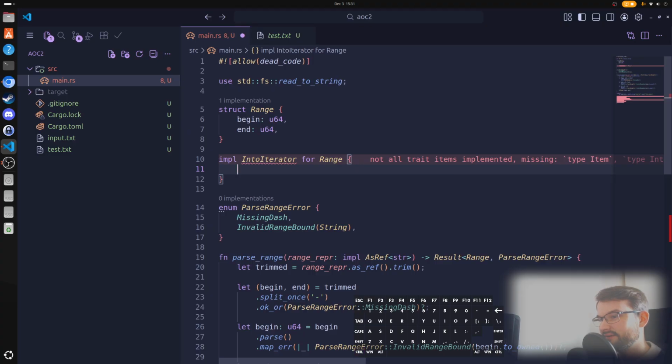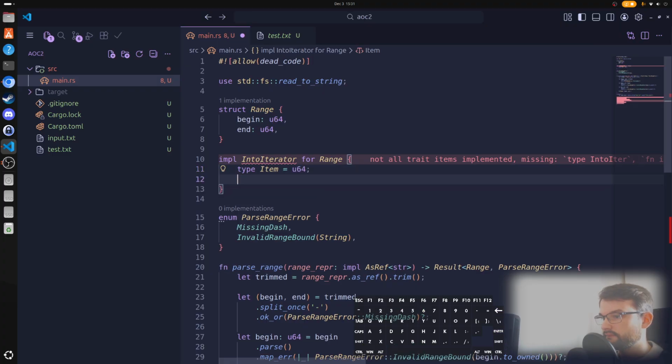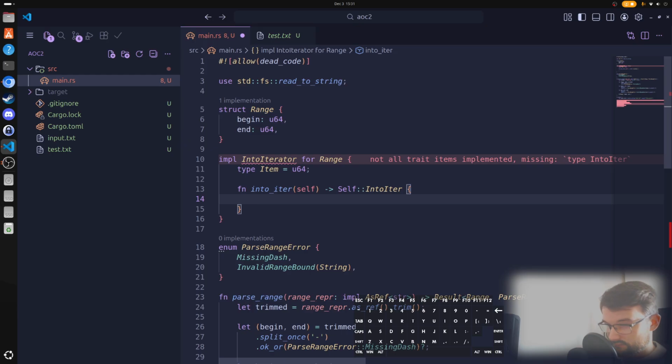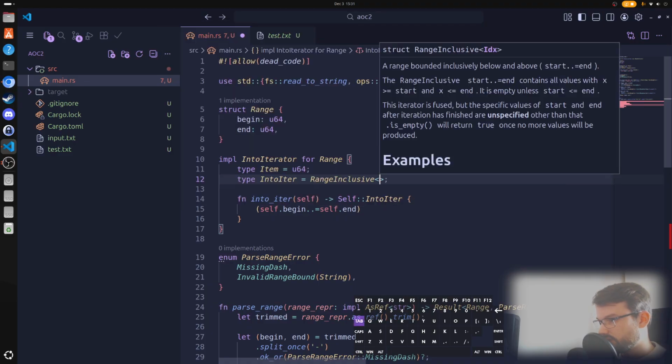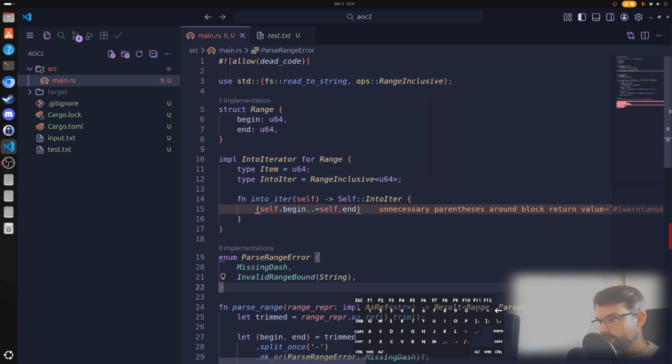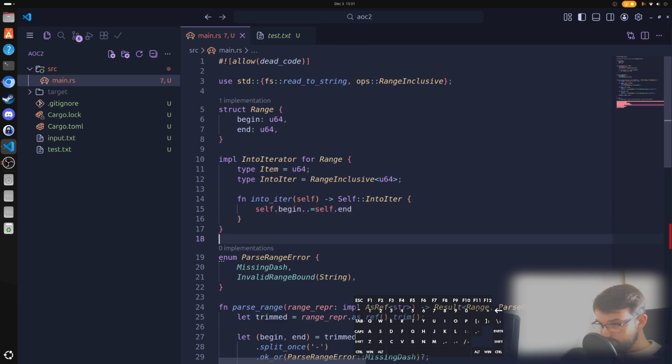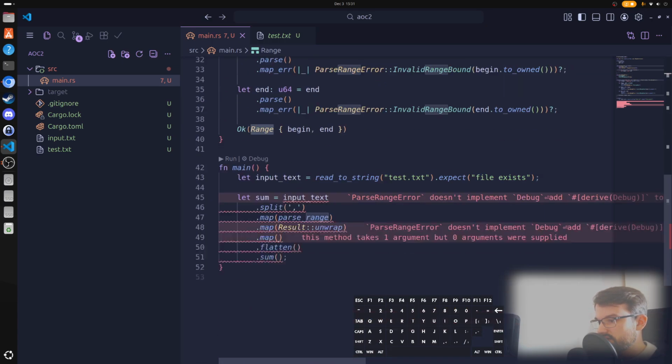For the struct. Okay. The item that we're going to iterate over is u64. And we're just going to say self.begin, self.end. It's inclusive. The type of this thing is RangeInclusive, so let's just say that that is the IntoIter type. I did not copy paste that correctly. And we don't need the brackets. So now we've effectively told Rust that you can consider this thing to be iterable, right? That's exactly what we want.